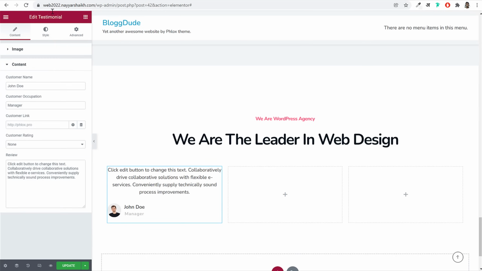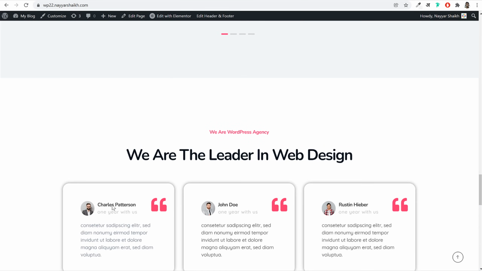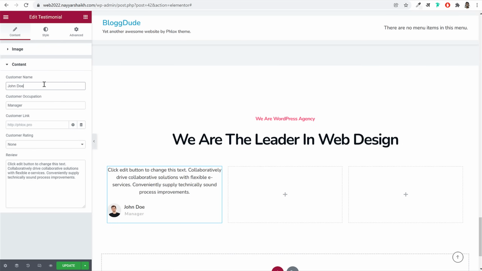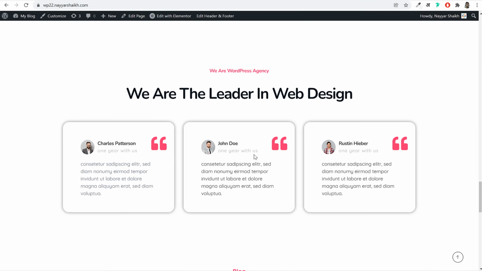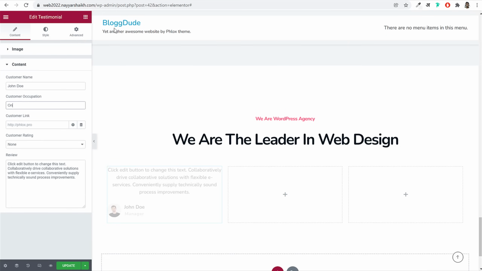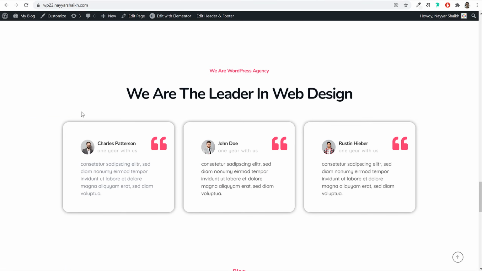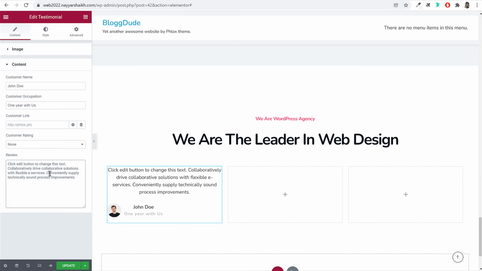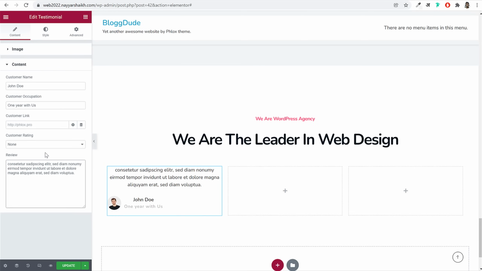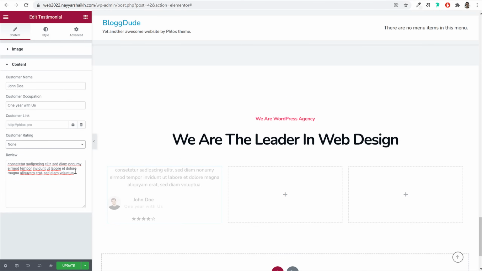Now for the content, the name and everything, if you come back, this is the name, for example. So whatever name you want, for example, we want to keep it John Doe. And the text says 1 year with us. Okay, so you can type this like this. And after that, we have the description text. So you can type this in as well. If you want, you can also add some rating, like 4-star, 5-star rating. You can add this as well. I don't want to do that.